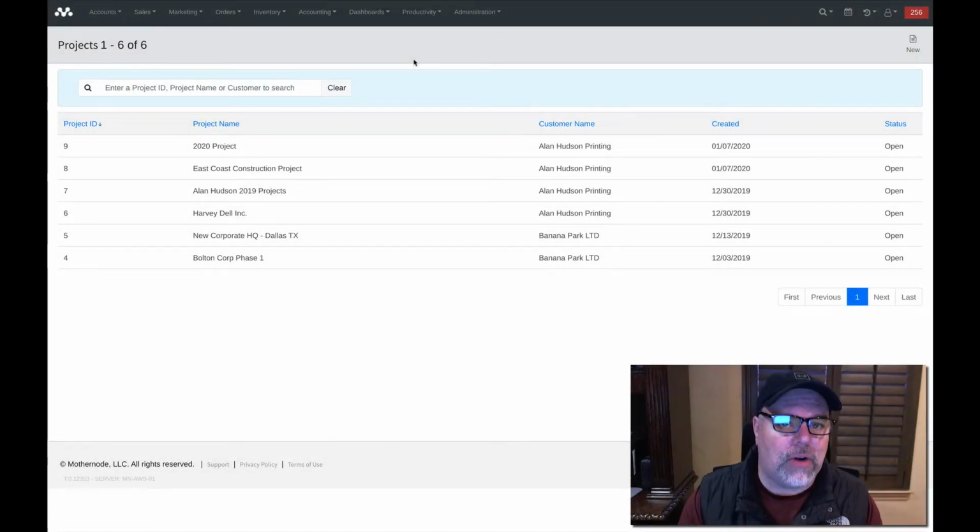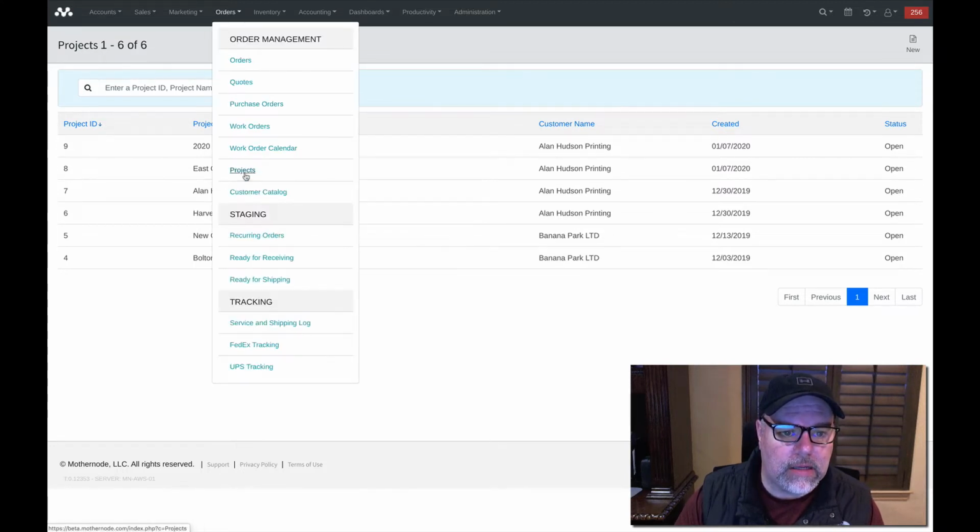So let's think of the projects screen as different folders that we've set up for different projects that we have with different customers. This is going to help us keep everything that we're doing for a specific project or customer in one convenient location. I can find this over here underneath orders and then projects.